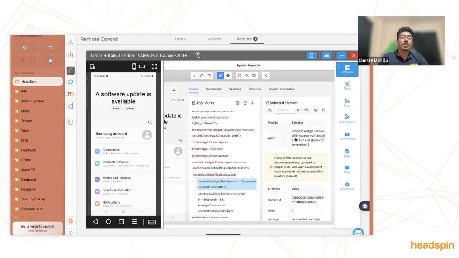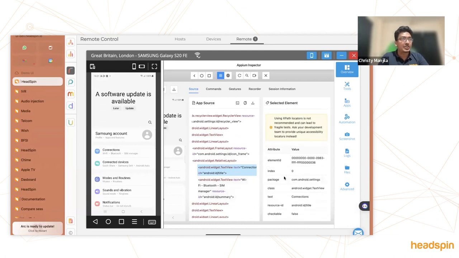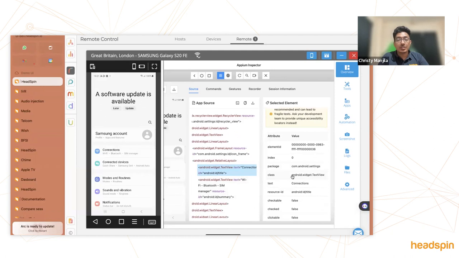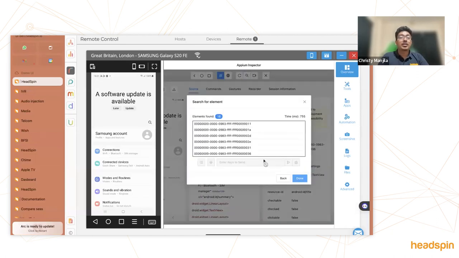So the XPath would use a common class name called android.widget.textView, and it's using an identifier called resource ID. An identifier has to be unique so that the web driver can find that particular element in the list of elements. If you're using class name as an example to find an element, the class name is very common. If I just copy this class name, android.widget.textView, and search for it using class name over here, you'll see there are 16 matches for that particular class name.